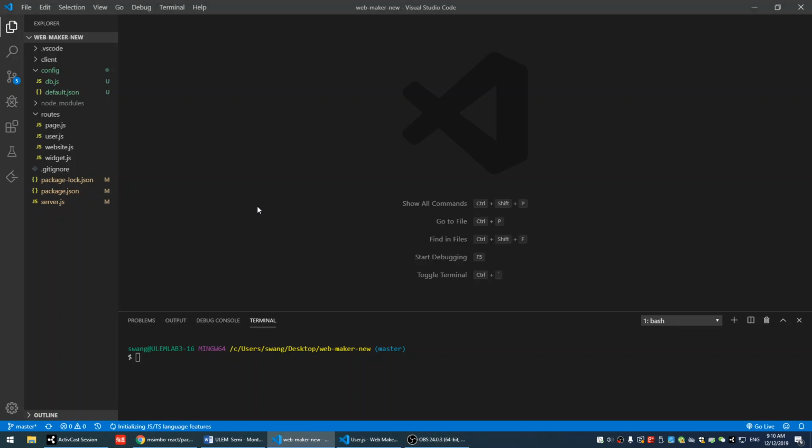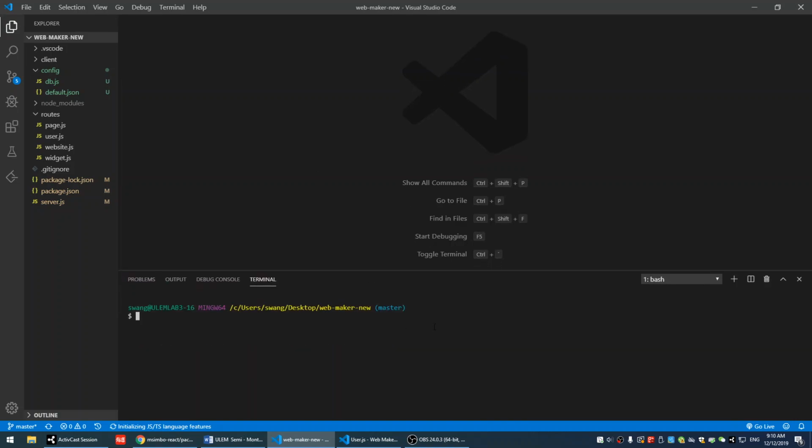Right, so today we're going to start with a library that helps make things easier. This is my webmaker application, and usually when we're trying to run the application, we have to start the server side and then open another terminal to start the client side.